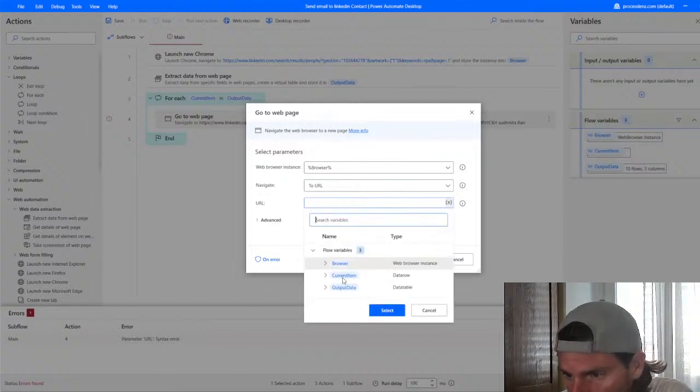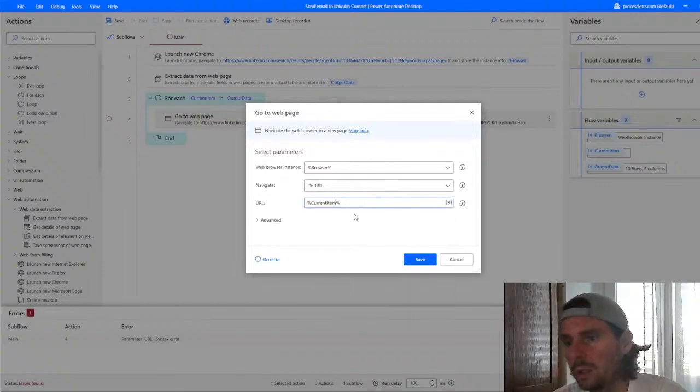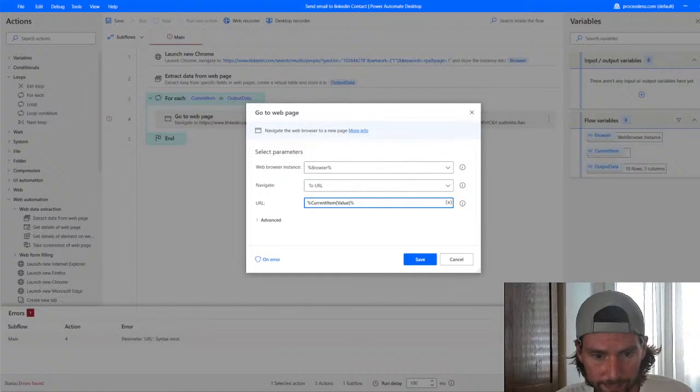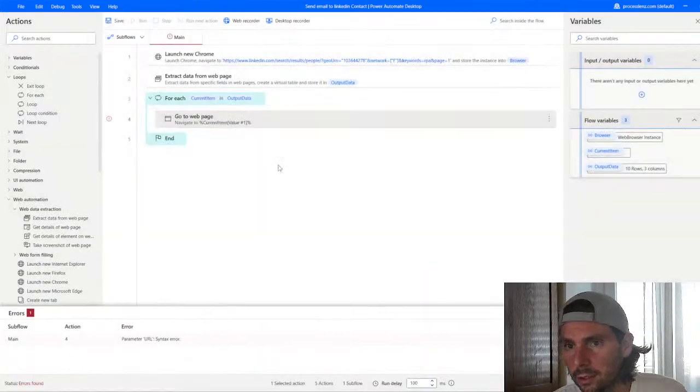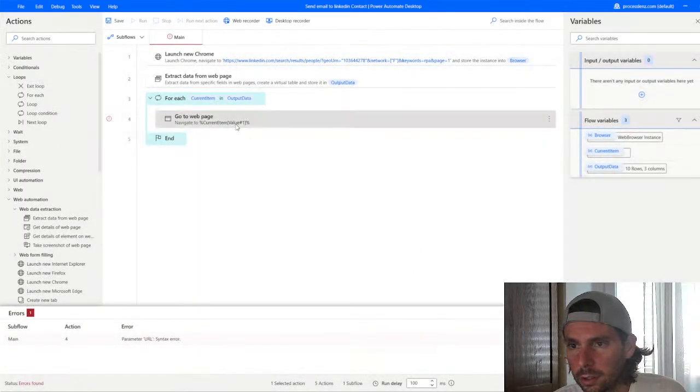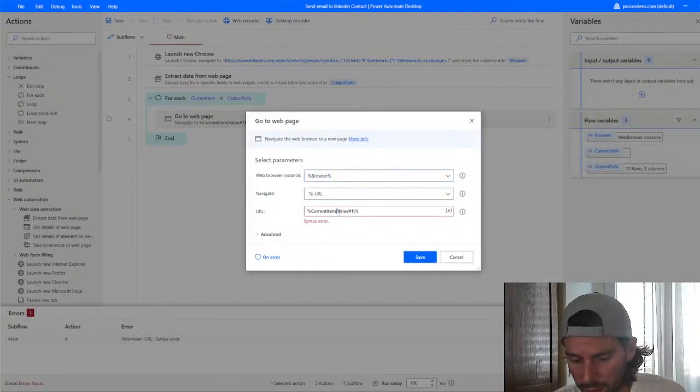So what we're going to do is go to the current item, and go to value 1, I guess. There is no space. Maybe there is a space. Let's try it like this. I guess that's not going to work. I guess that's not going to work either. That's because we are forgetting the quotations.